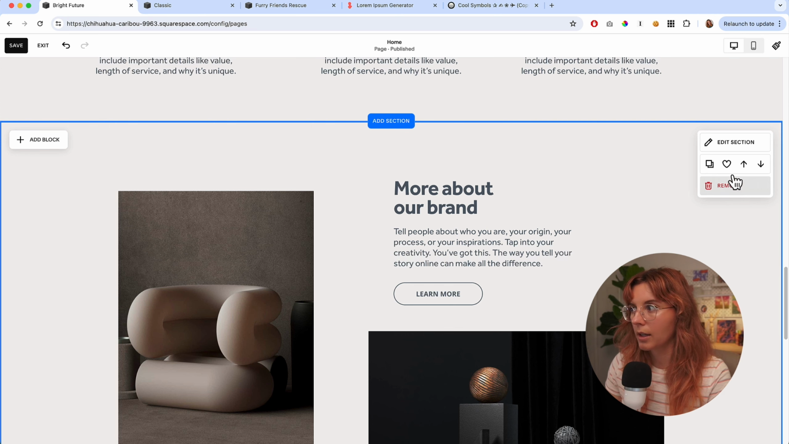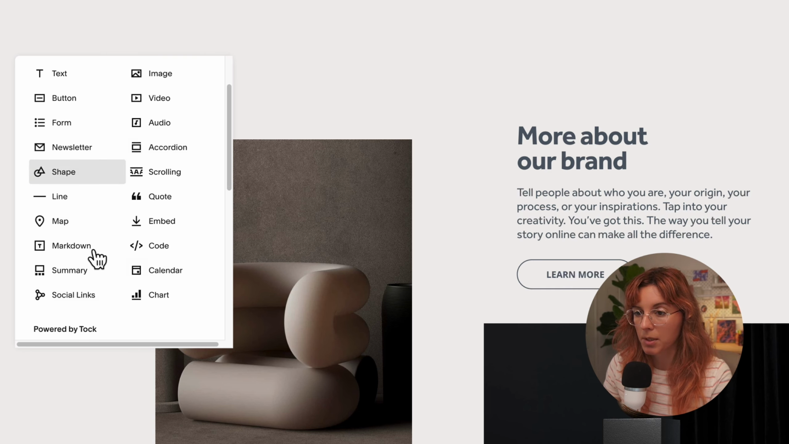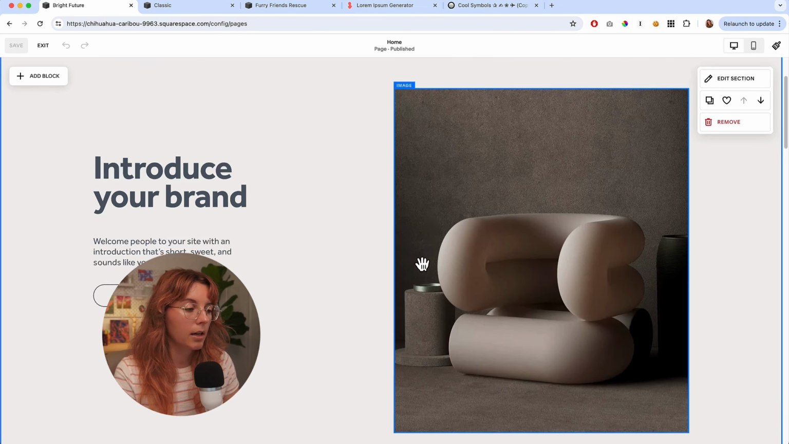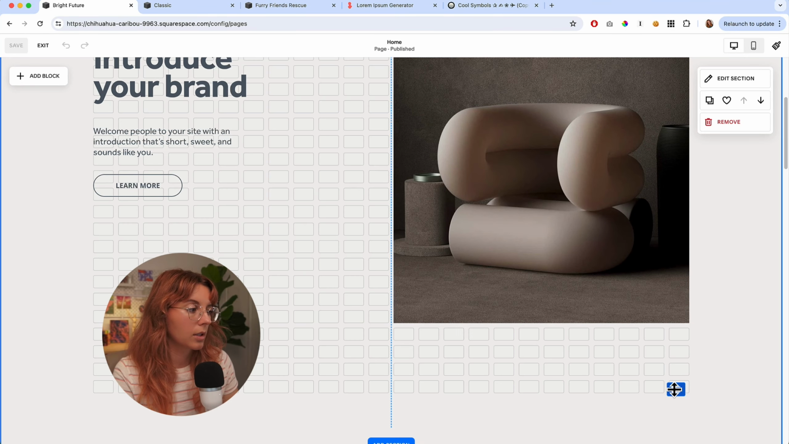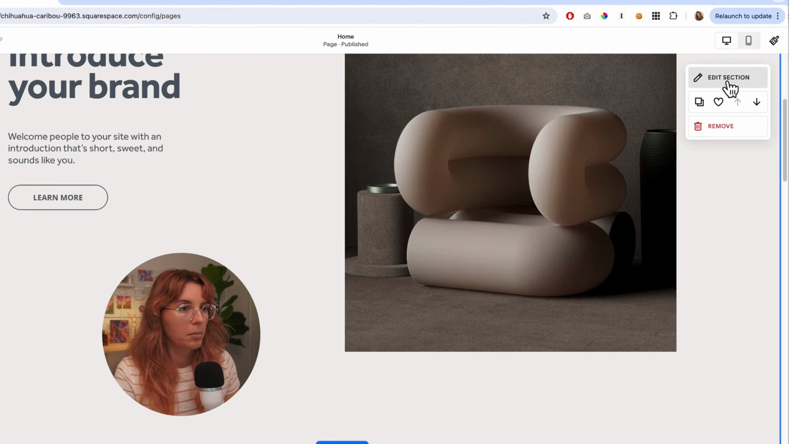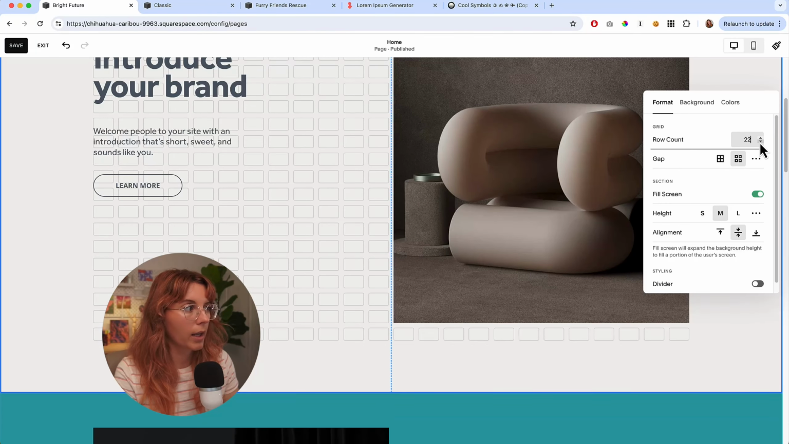And we'll also see the section settings pop up here. If I click on the add block button, you'll see all the different types of blocks that we could add to our section. So to adjust the height of the section, you can use this button right here, or you can manually adjust the height by clicking into this edit section button and then adjusting it right here.